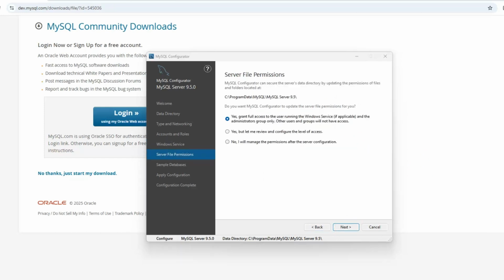MySQL is asking how you want to manage access to its data folders. This just controls who can modify or view the database files stored on your computer.